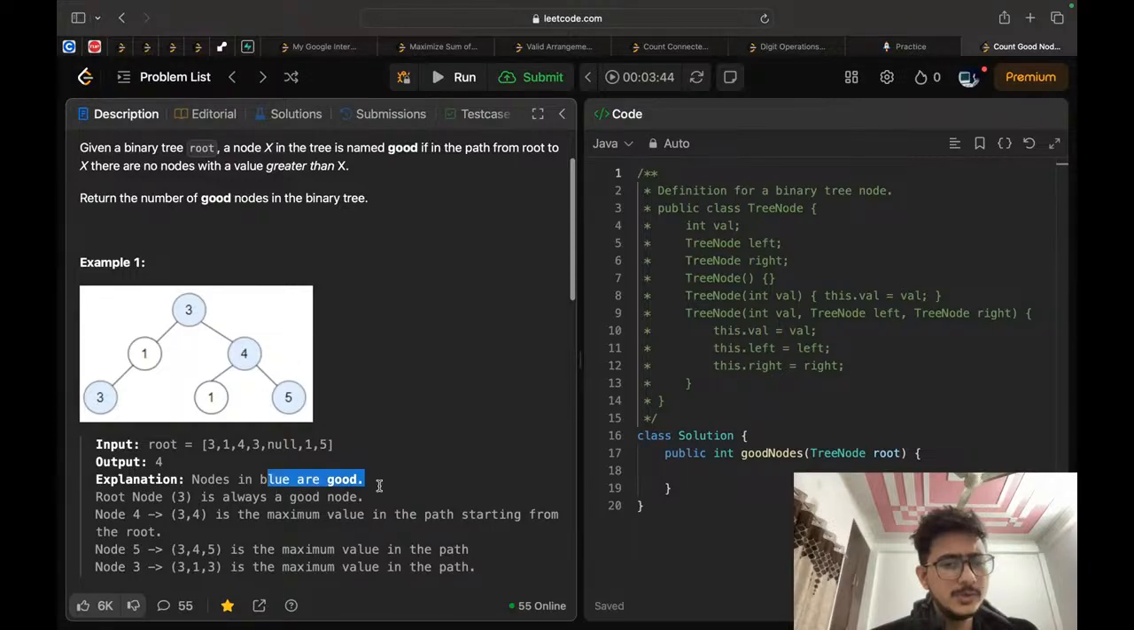So nodes in blue are good. Okay. So the path of 3 to 3 doesn't have any greater node. 3 to 4 also doesn't have a node greater than 4. 3 to 5 doesn't have a node greater than 5. 3 to 1 has a greater node, 3. 3 to 3 doesn't have any greater node.